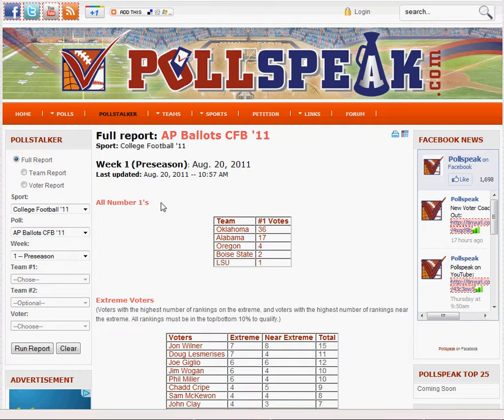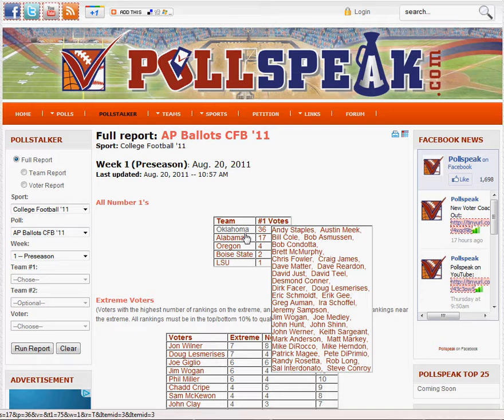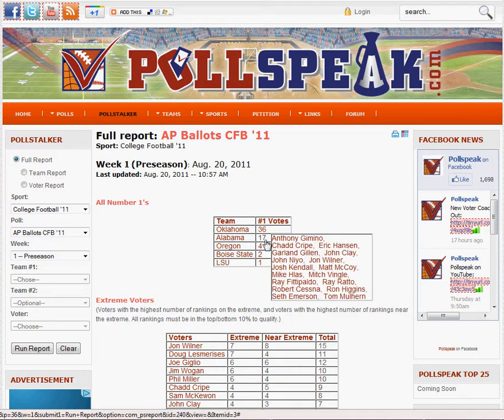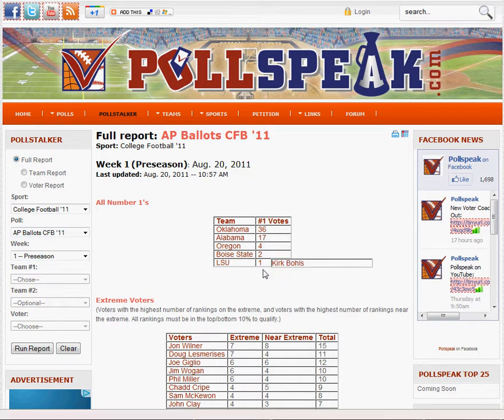Our first section says all number ones. What that means is it's showing me everybody who voted a specific team number 1. And you can see a list right here. So 36 people voted Oklahoma number 1, and then if I put my cursor over the 36, it shows me who those 36 people are. 17 people voted Alabama number 1. 4 people voted Oregon number 1, 2 people Boise State, and 1 person voted LSU number 1.